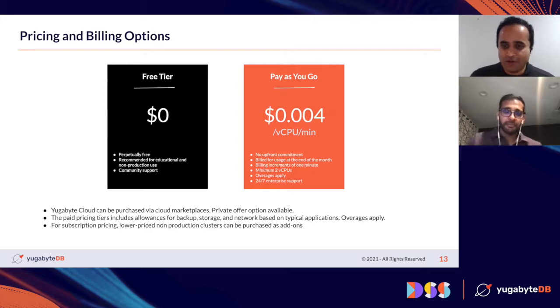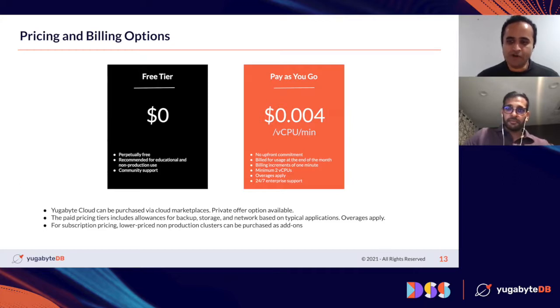So Yugabyte Cloud offers a very simple pricing model. It's priced based on the number of vCPUs you consume. We offer pay-as-you-go pricing, which is around 25 cents per vCPU per hour. But we also offer a subscription billing option where you can pay upfront for an annual subscription and you get an awesome discount, right?